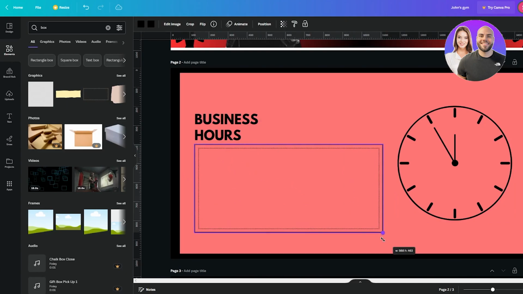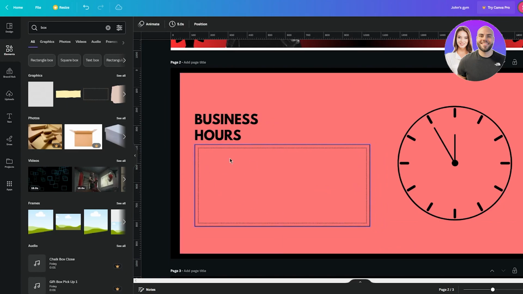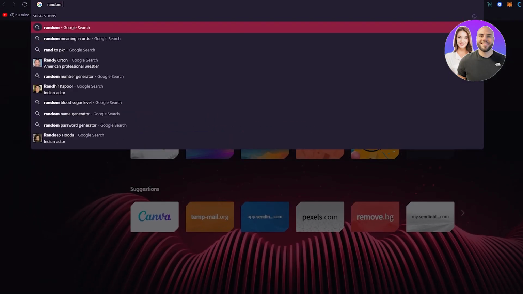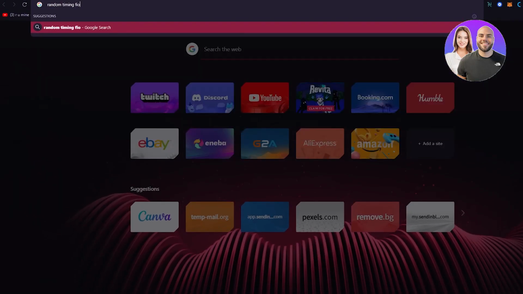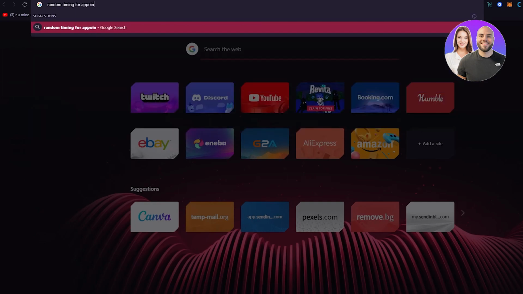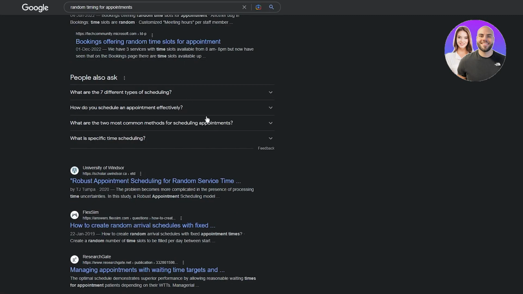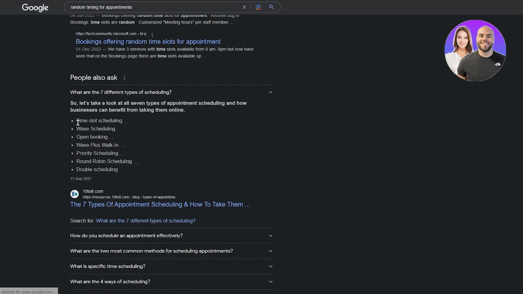You get the point. And you can start writing your timing, like Monday, Tuesday, Wednesday, Thursday. I'm just gonna go ahead and pick a time from over here. Random timing for appointments, I'm just gonna search that, just to give you an idea. Now, once we search that in, let's copy this stuff for an example, just so you can get an idea what we're getting into.